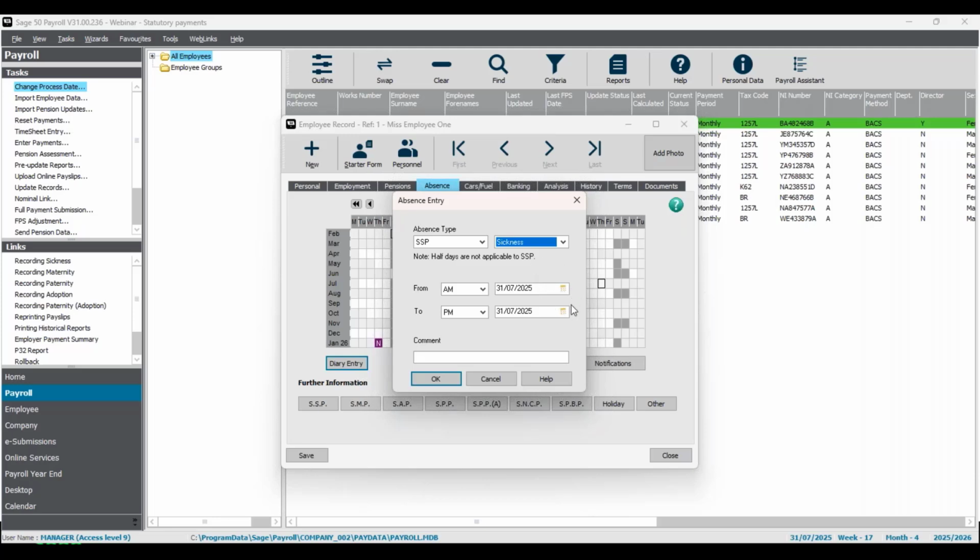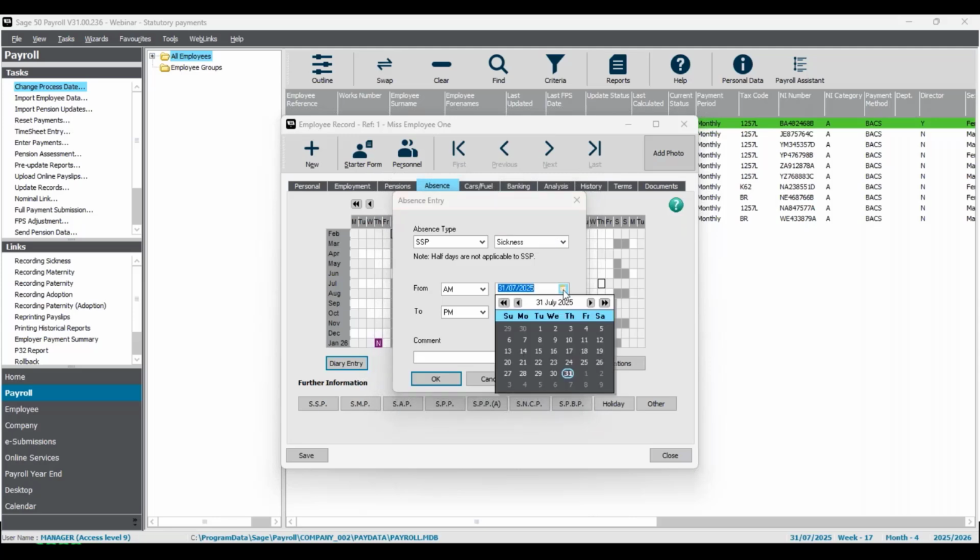And you can also enter the dates from and to. So just using this calendar icon. This employee was off from Monday the 7th of July until Friday the 18th. So I'll select those dates there. You can add a comment as well. So this employee had a sick note, so I'll pop that on. And this would show on the absence diary and any of the detailed SSP reports that you might run, it will show that comment on there for you.